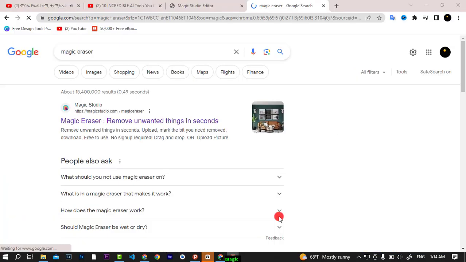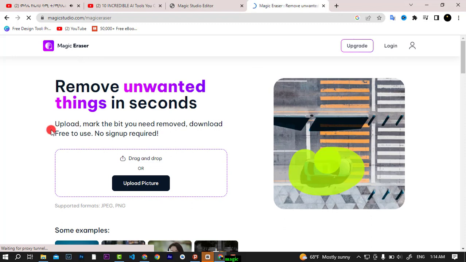Fourth, Magic Studio. Magic Studio erase unwanted things in seconds. Magic Studio is easy to use.